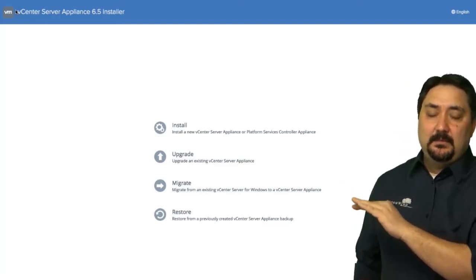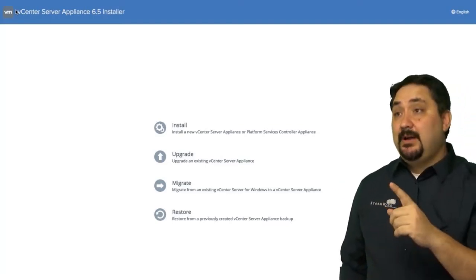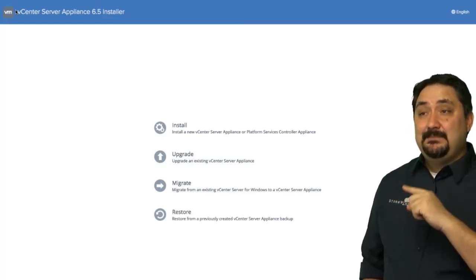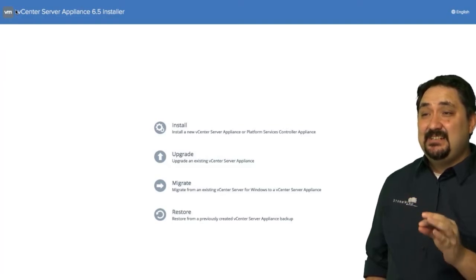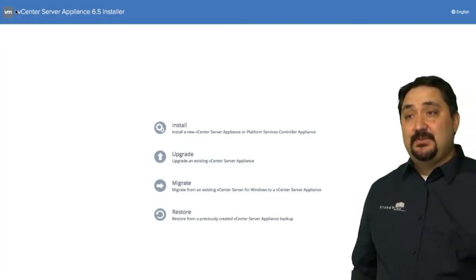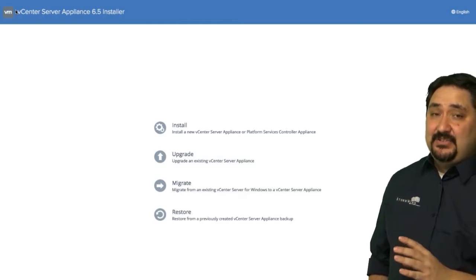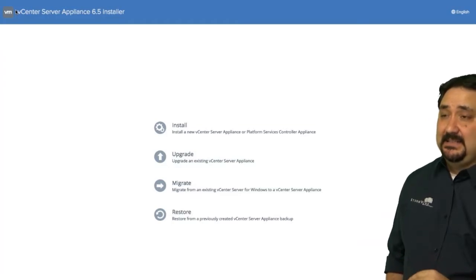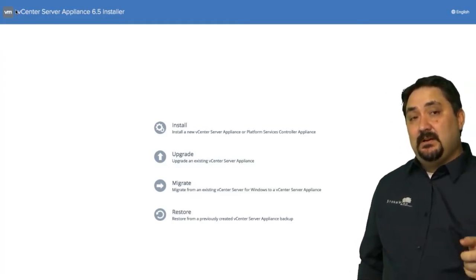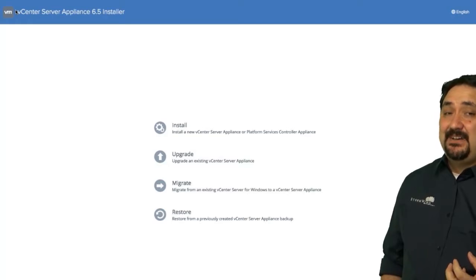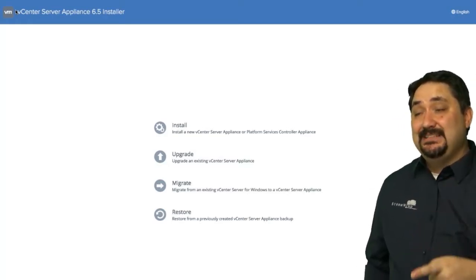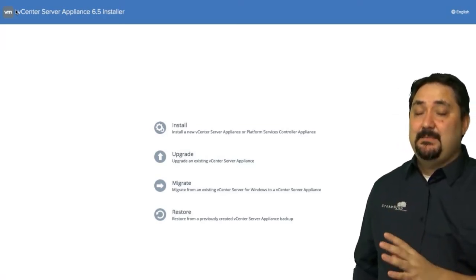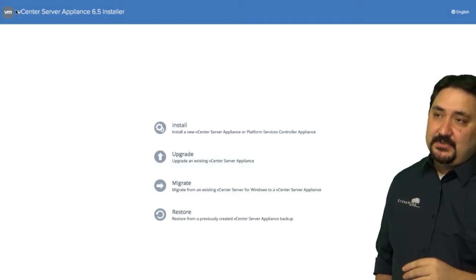So we have install, upgrade, migrate, and restore. Incredibly important to me that you know that through the installer, we can do the upgrade and the migrate. Migrate from an existing vCenter Server Windows to a vCenter Server Appliance. Now that migration tool, huge deal for some of you out there. This is its location. It'll walk you through the process. Below that is restore. If I back up my vCenter Server Appliance files, I can restore it by using this application right here. So really big time applications on the installer that I wanted you to be aware of.